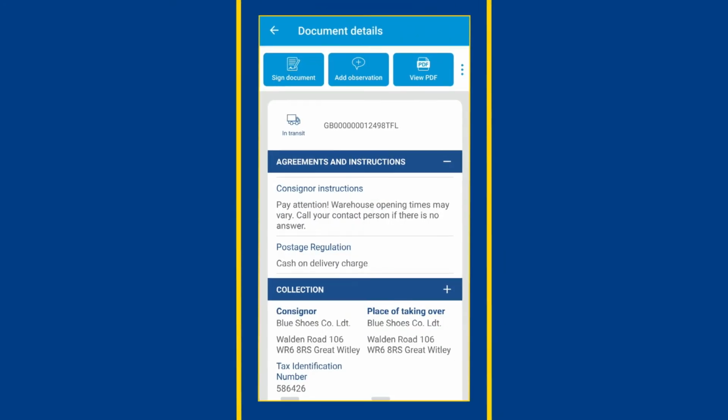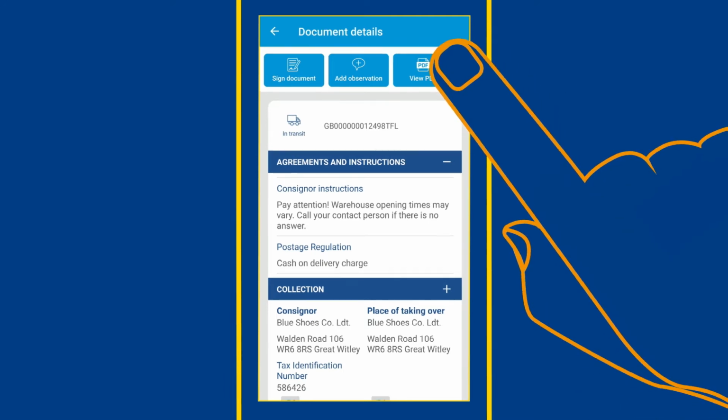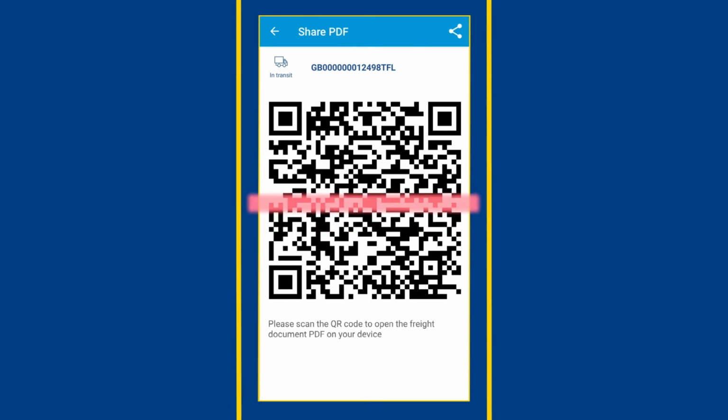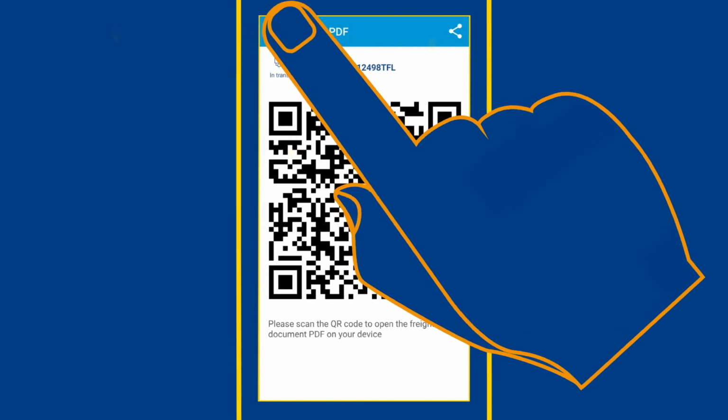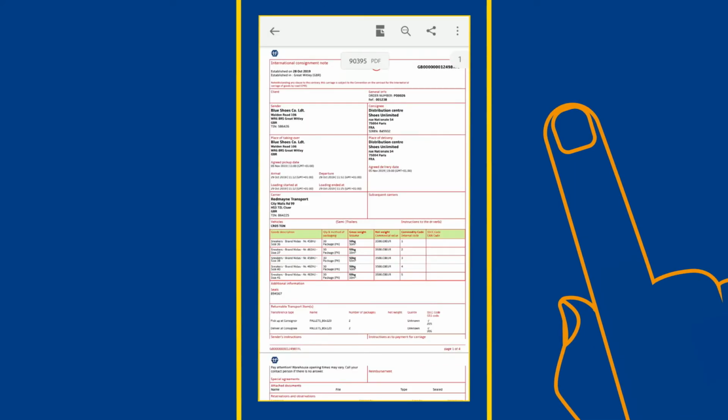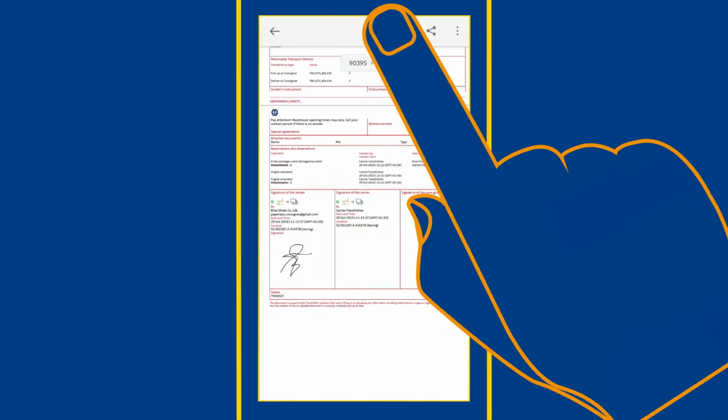When asked to show your national or international freight documents at border control, go to More Options and tap Share PDF. Let the authorities scan the QR code. Tap the arrow at the top left to close this screen. TransFollow supports both international as well as national consignment notes.